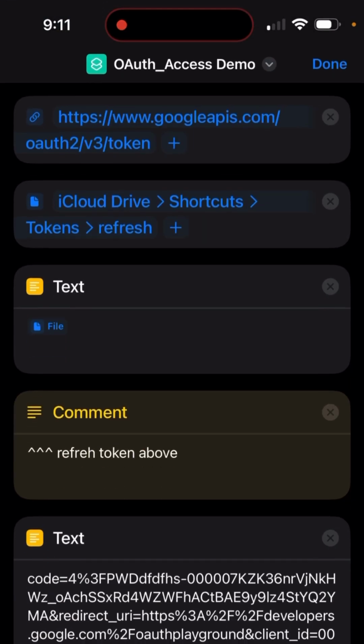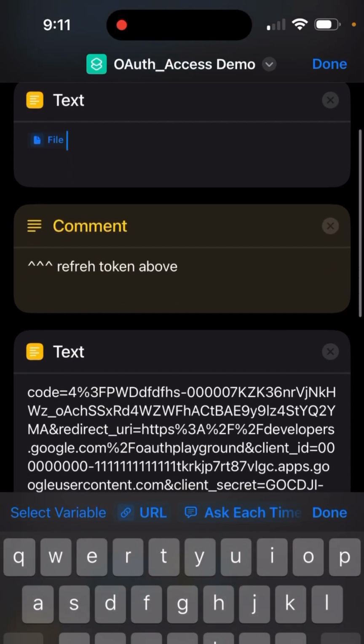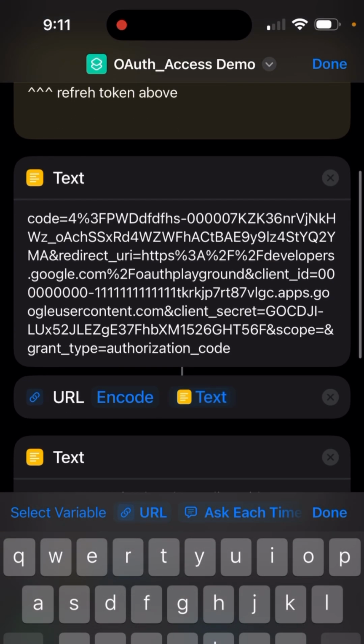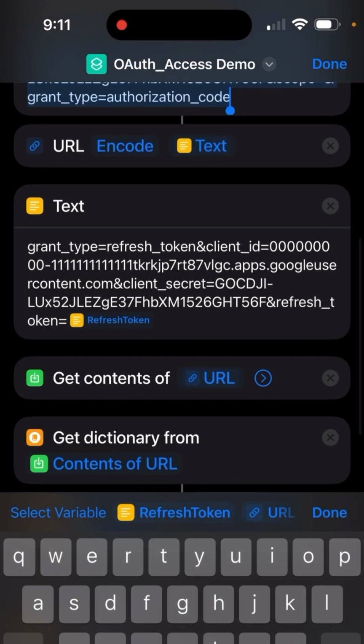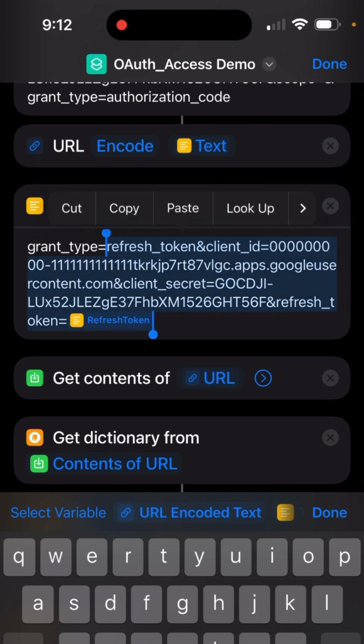OAuth access demo, this is what it looks like. You have a URL, googleapis.com/oauth2/v3/token. Hey, let me get that refresh token. It brings that file, puts it in the text field here. Again, we have that grant type. This part is key here, guys. This took me a while to figure out. But grant type equals refresh token, client ID, followed by your client secret, followed by that refresh token.